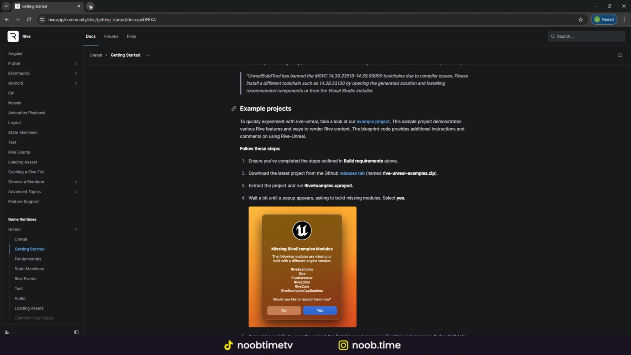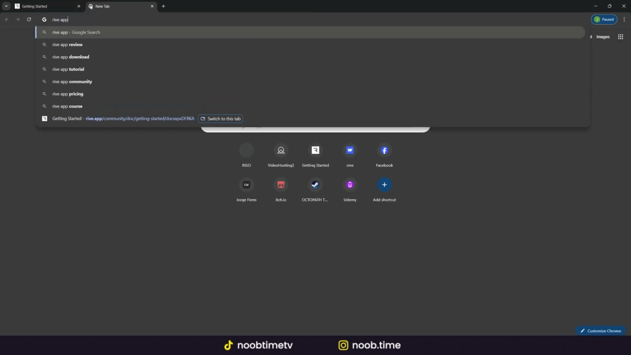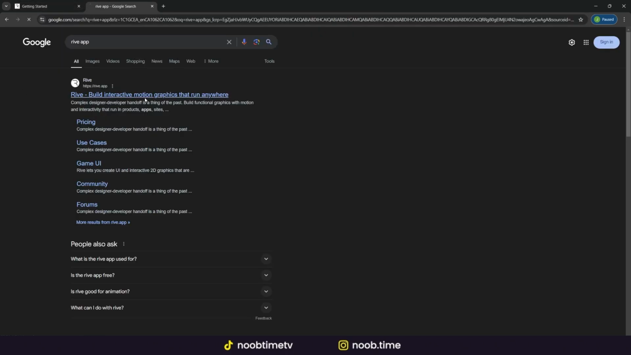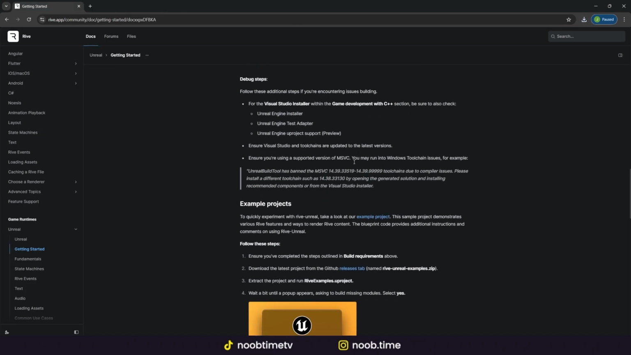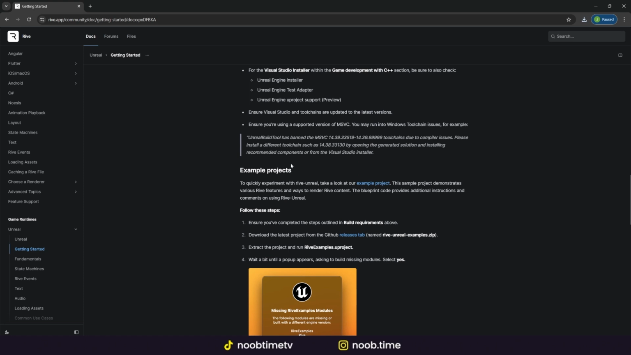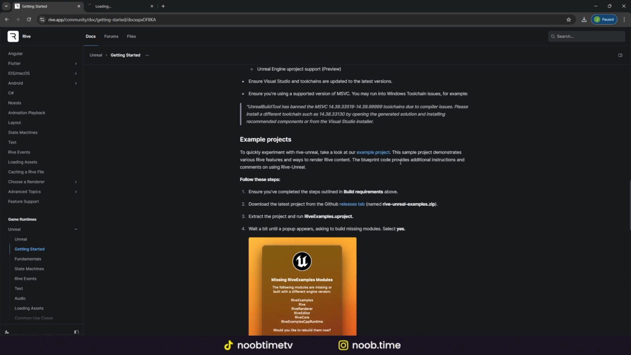So I'm also going to put the link to the Rive app, and you can install it on Mac or Windows. Make sure you install the Rive editor here as well. Okay, now we're going to need to go to the GitHub page from Rive.